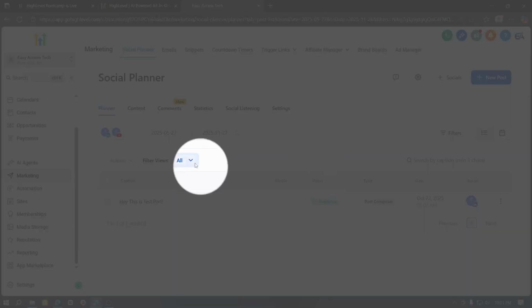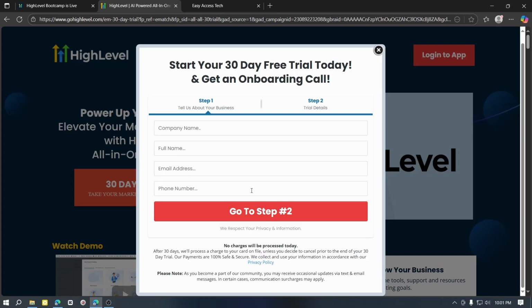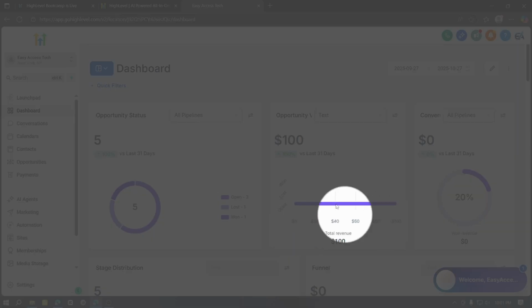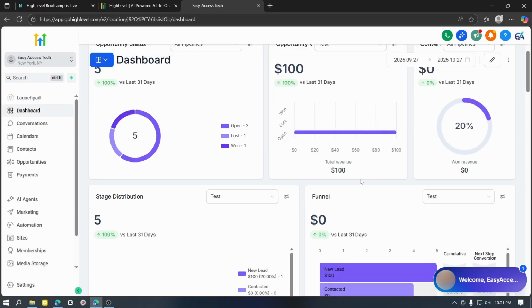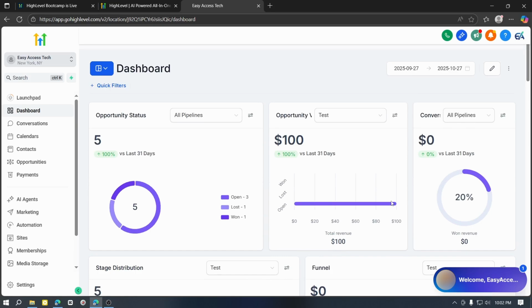So once you are inside by using the link from the description and have successfully created a free trial account, you will be in your dashboard. It gives you an overview of your leads, opportunities, tasks, basically your business at a glance. Even during the trial, you get full access to most of the tools, so you can see how everything works in real time.